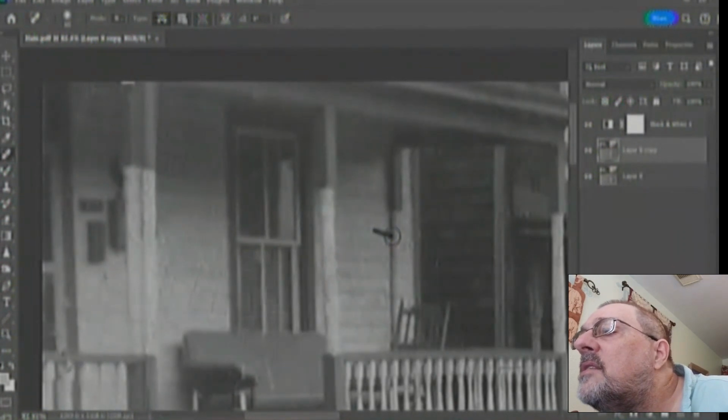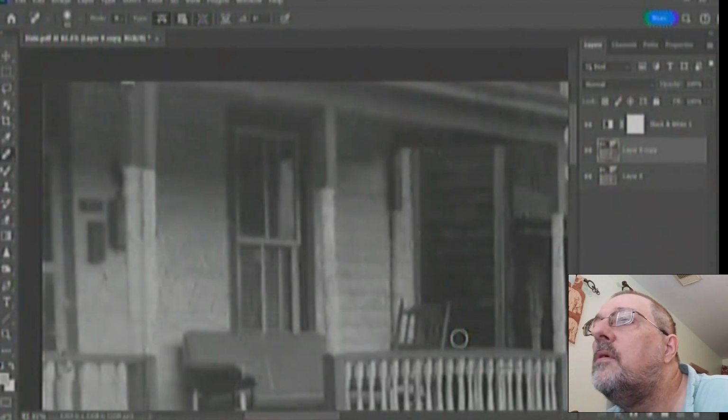Sorry, I need new glasses, and I don't have the $600 to go get them, so I will have to be leaning in to look at the image.